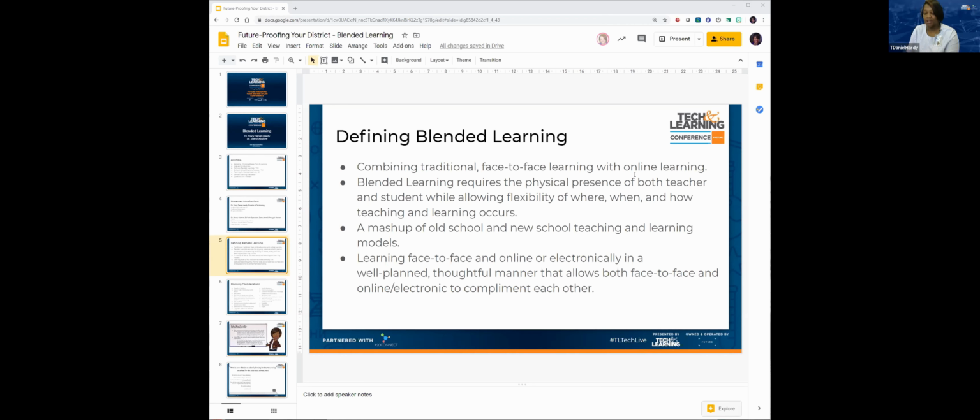Learning face-to-face, online, or electronically in a well-planned, thoughtful manner that allows face-to-face and online electronic teaching and learning to complement each other. I think that's really important. It needs to complement each other. And sometimes, we find ourselves just throwing technology and programs and plans in that don't really complement what we're already doing, or we're using those as a fix and there's really no plan. We're buying the program to fix a problem that's happening, and that's not doing it in a thoughtful manner, and it's doing a disservice to our students.